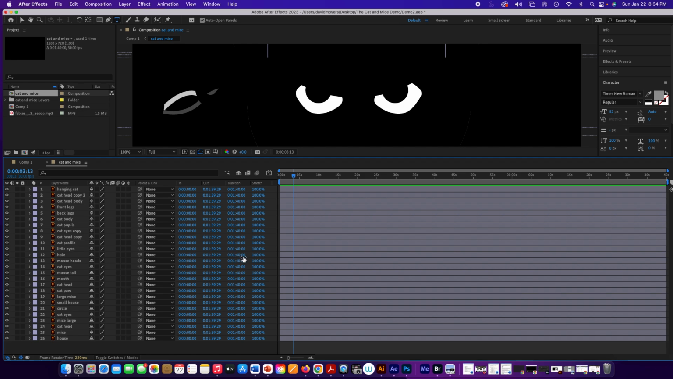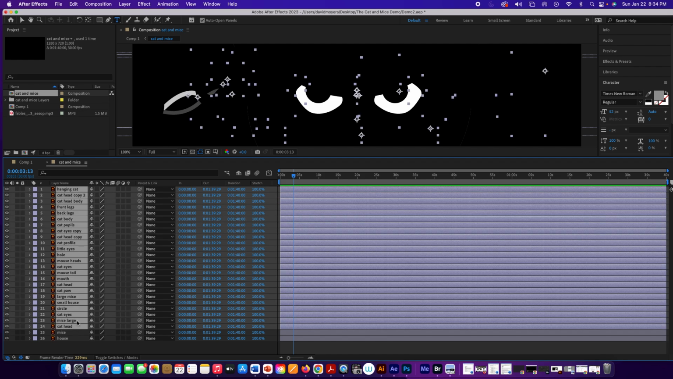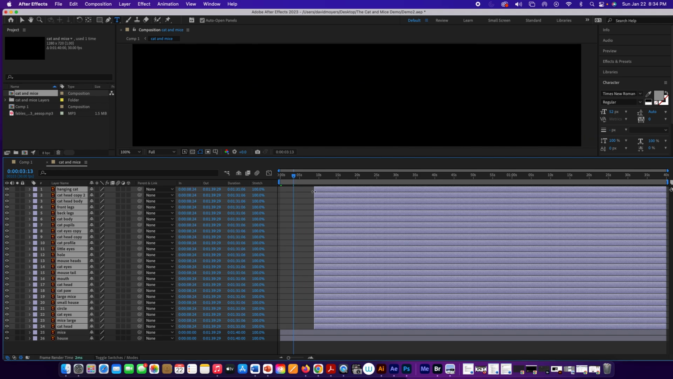So first thing I'm going to do is, I've got all these layers. I'm going to take a lot of these layers right now, and we'll do all the way to cat head. And I'm going to drag this over so it doesn't start for a little while, and then we can move them over more as we need to. But anyway, that's going to help out.